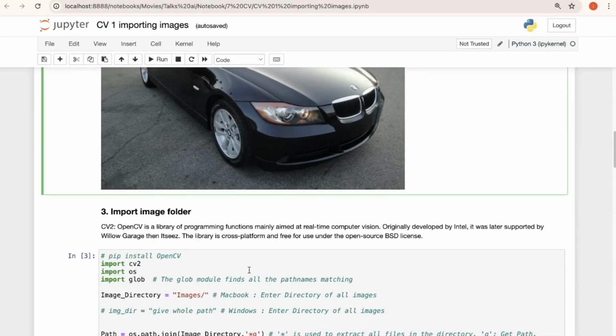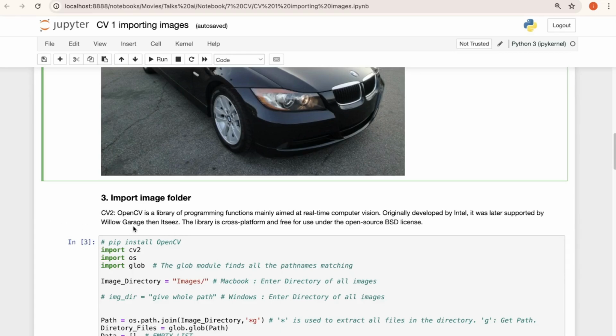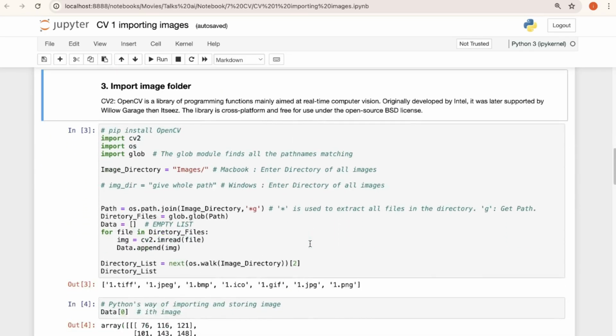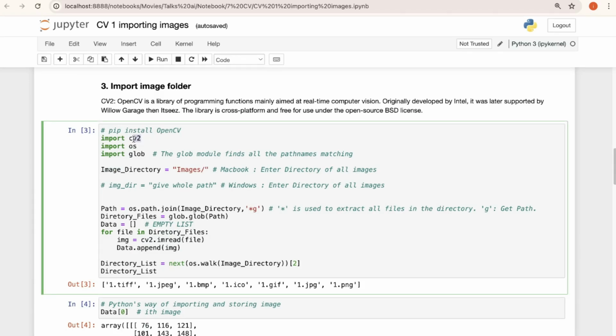Now we import an image folder. For this we use cv2. OpenCV is a library of programming functions mainly aimed at real-time computer vision, originally developed by Intel. It was later supported by Willow Garage, then Itseez. The library is cross-platform and free for use under the open source BSD license. Here we install OpenCV, then we import cv2, os and glob. Glob is a module that finds all the path names matching a pattern.